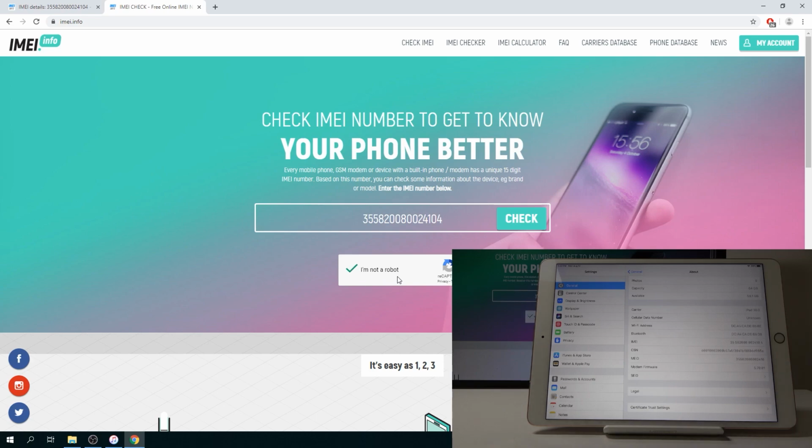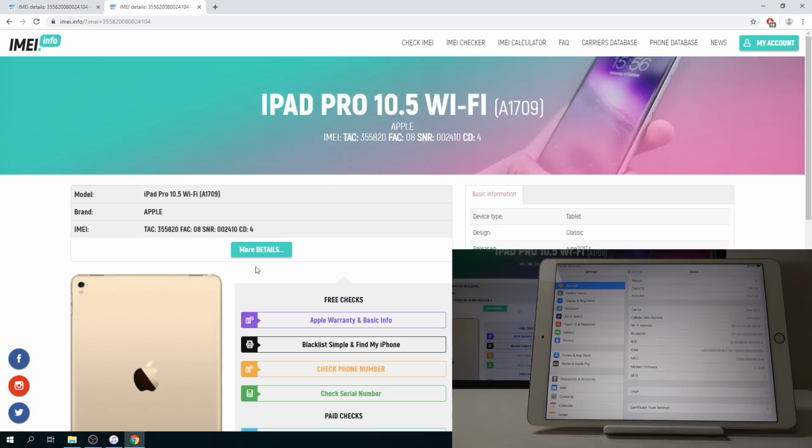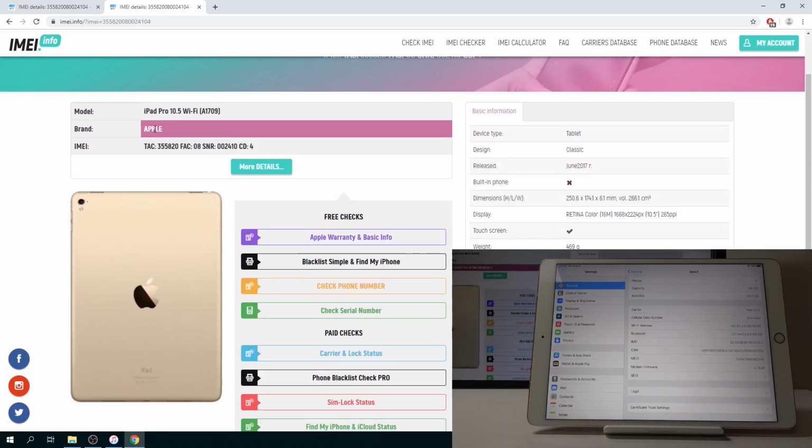Then just check here, I'm not a robot. And sometimes you might get a little captcha that you need to check, let's say, boxes with parking meters or whatever. Just check whatever it asks you to do, and then tap on done, and then click here, check. As you can see, it's checking. And that's the device that is in front of us.